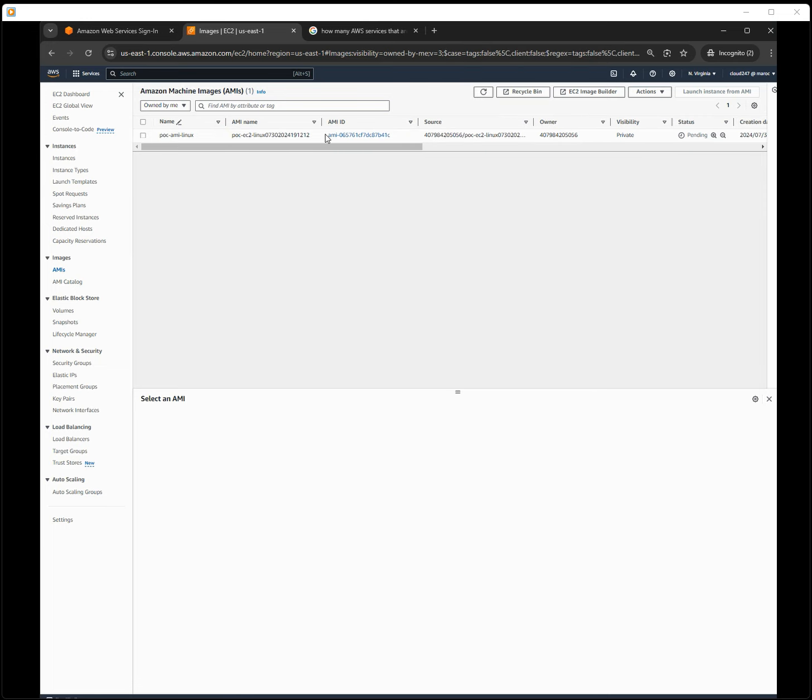POC AMI Linux. It's got the AMI name, POC EC2 Linux. It adds a prefix, a number there. I have the AMI ID, and so on and so forth. Okay.